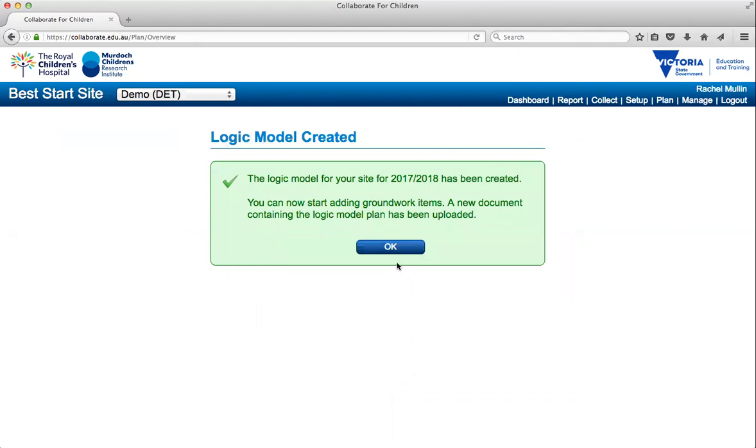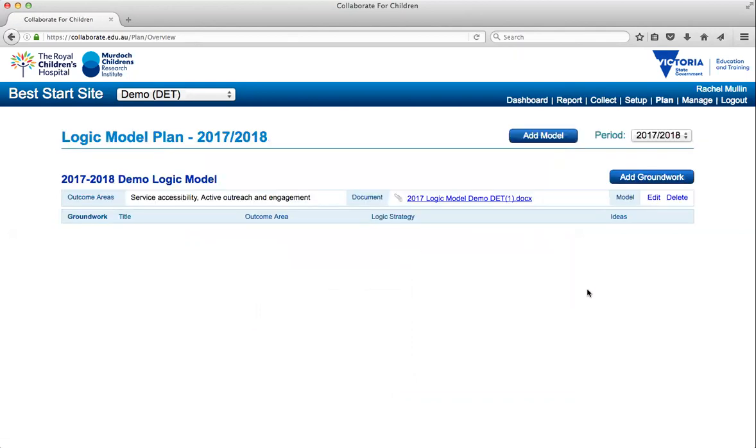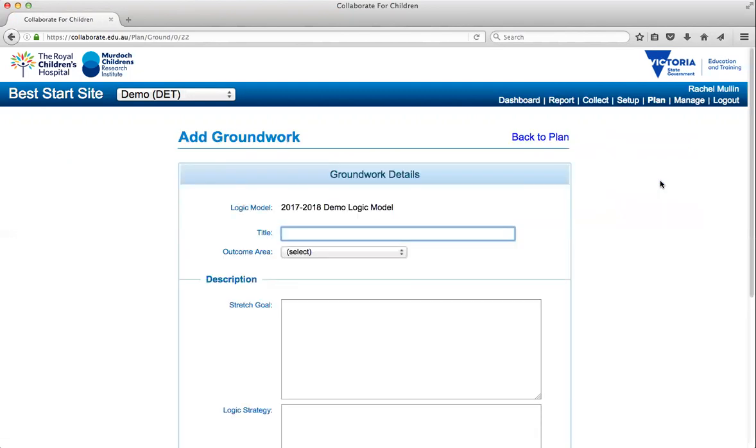So what happens now is it says that it's been created and we can start adding groundwork. Groundwork is actually referring to what was the old thinking part template of the PDSA templates. We now are calling them groundwork because it is a groundwork upon which everything else is based around your PDSA work, etc. So we click on add groundwork.